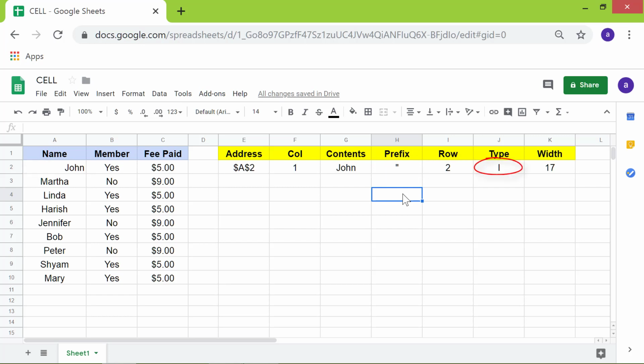This is the type of data in cell A2. The L indicates the data in cell A2 is a label. That is, text. Let me change this to a number. Okay, the type of data has changed to V. It stands for value. Now, I will delete this data and see what the cell function returns.